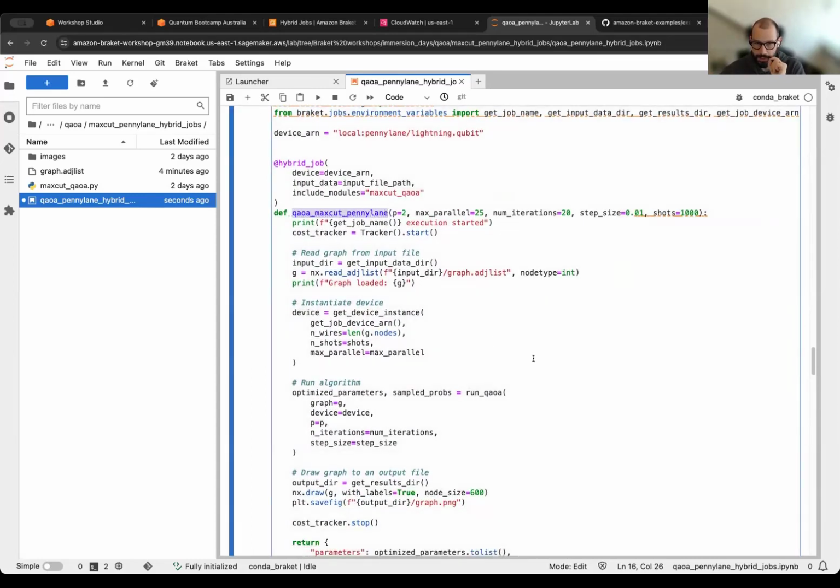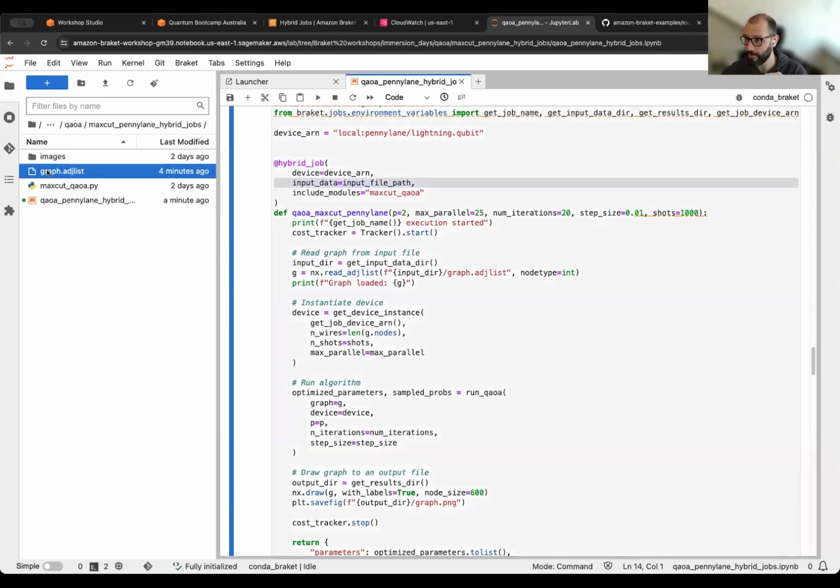Okay, so what we need to do, we again need to write our wrapper function, which I now call QAA maxcut PennyLane. This is decorated with the hybrid jobs decorator. Compared to the previous example, we now have to use some more arguments here. We have input data we want to upload to the cloud, and that is the serialized graph. This we can do with input data equals, and then the file path. So with this line here, we are uploading the graph when we create the job. We need to do that.